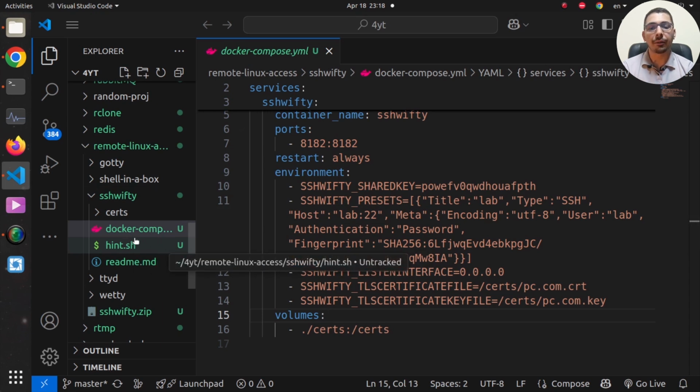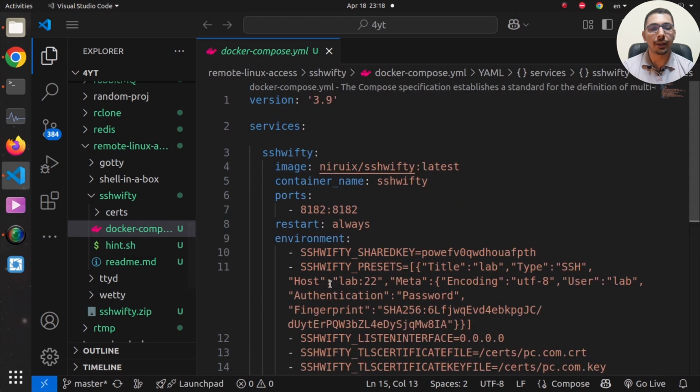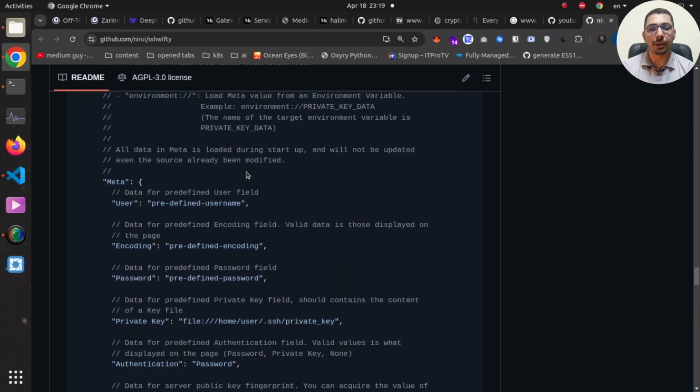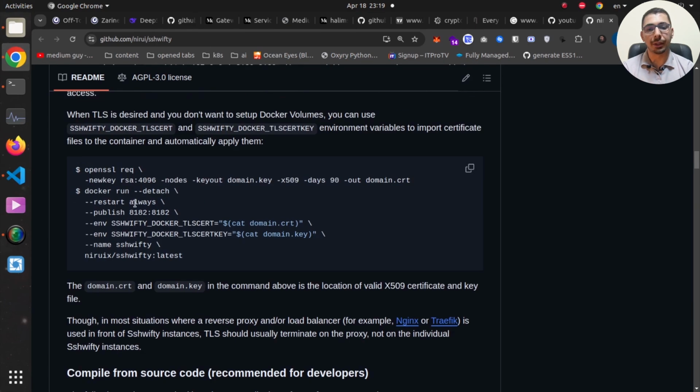As you can see, I've got a Docker Compose file, and in this I've got only one service, which is the Sshwifty itself, and I'm using the Sshwifty's official Docker image as it is documented in the README right over here. I'll scroll to the exact same place where the documentation provides a Docker run command, and over here as you can see I'm using the exact same image.